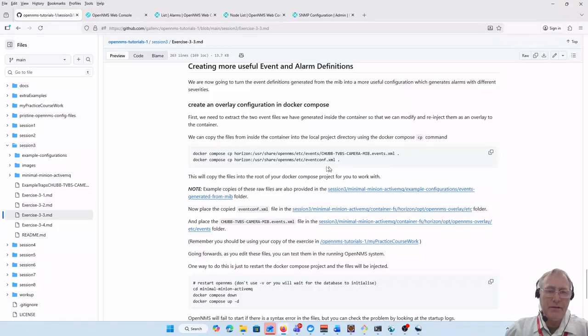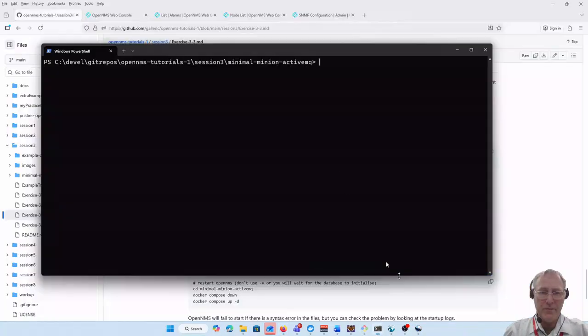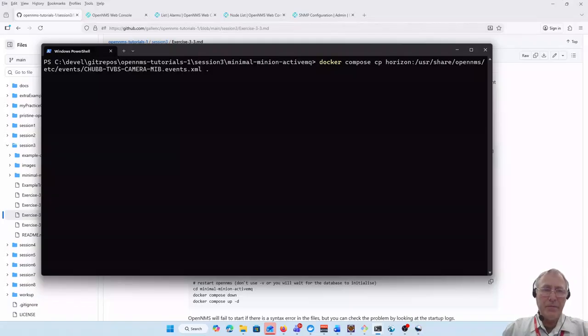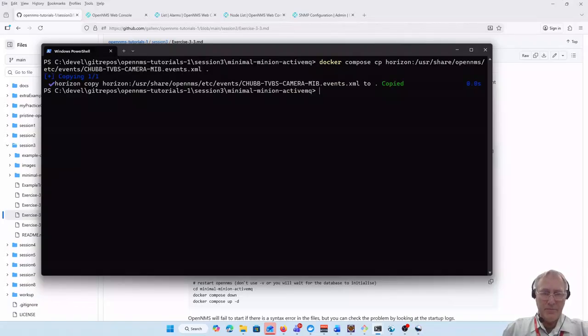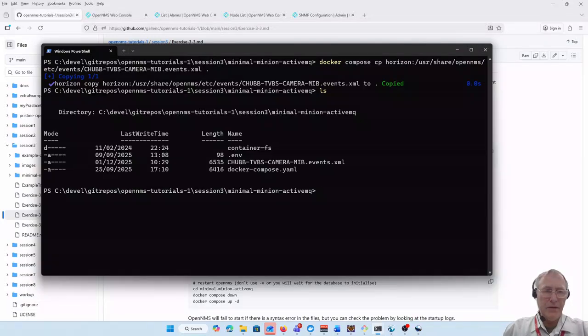So having created the eventconf.xml and the Chubb TVBS camera, we can now copy these out of the container in order to modify them. So if I take this particular command here, and run that copy, you can see that the file has been copied into the local container. And now I can edit it and do something with it.